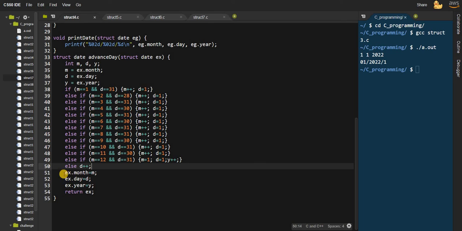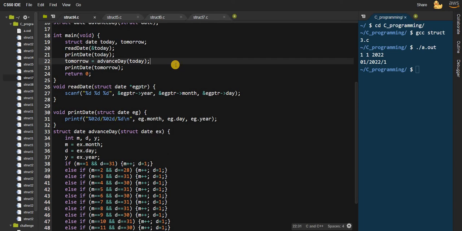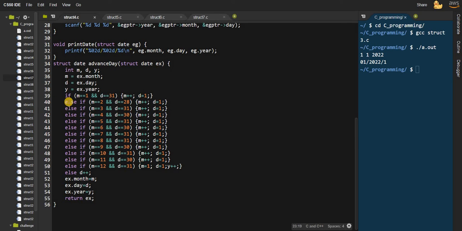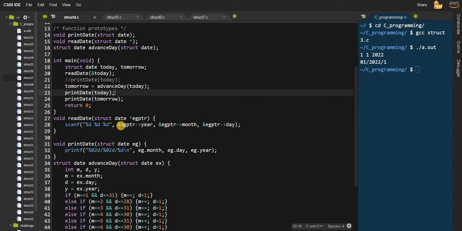Yeah, I guess, I mean, if we now print today after this, like instead of here, if we do print date today, then it will give the correct today, same as this, even after advanced day function is called. And x dot month is like this, because here we are giving just the struct, we are not giving the address. So I guess this is gonna be okay.